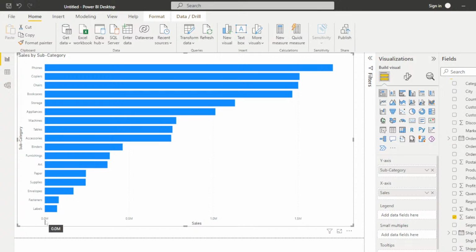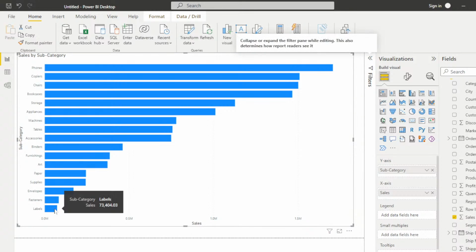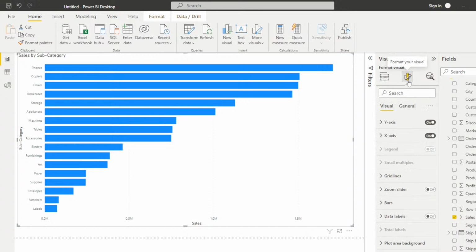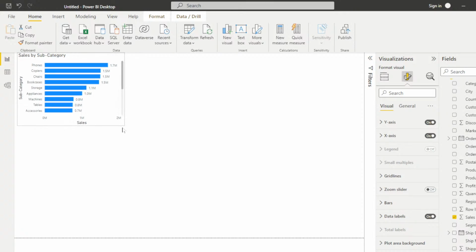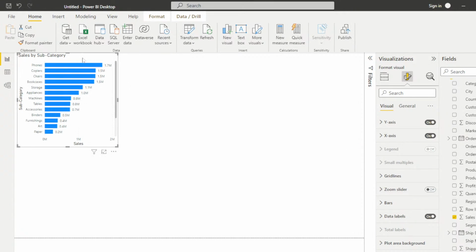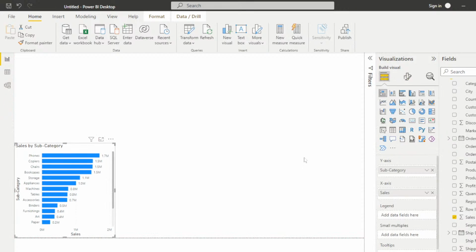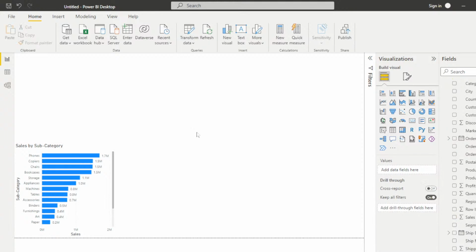Now you see that it has the bars within it, but we are not able to visualize the numbers over here. So you need to go to the second option and turn on your data labels like this. Now you can see there is data over here, right? This is our first chart. So get it like this, and I will put it over here. Now click over other places.